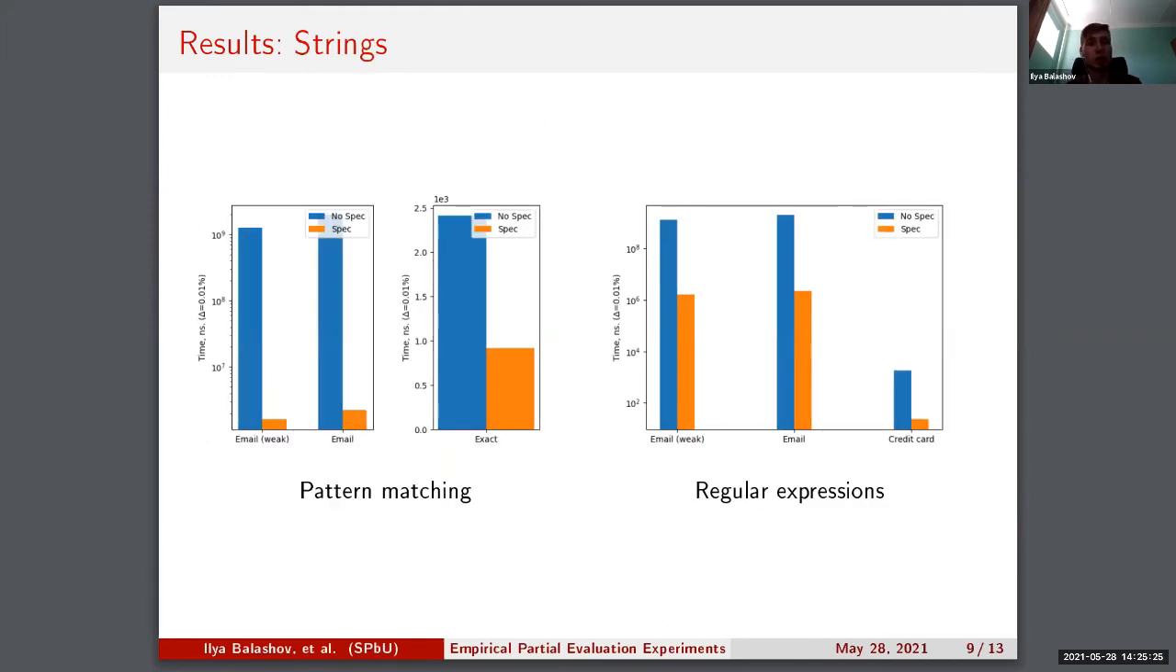Secondly, the strings. We also got a significant speedup compared to the non-evaluated version of the code. In detail, we got 5 times on average for the pattern matching algorithm and 10 times on average for regular expressions. It's interesting that in some, as I could say, convenient cases, the partially evaluated version outperforms the usual one by up to 2 orders.